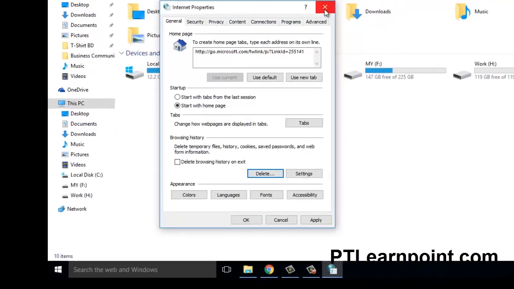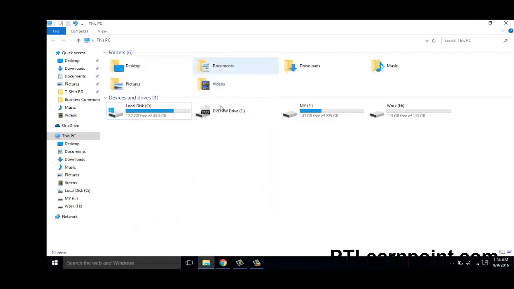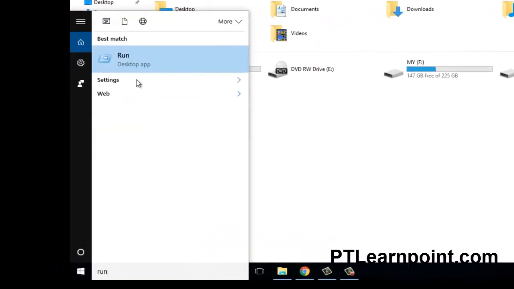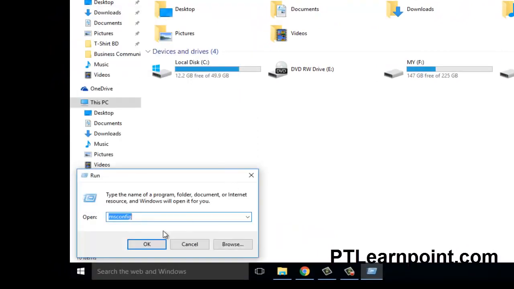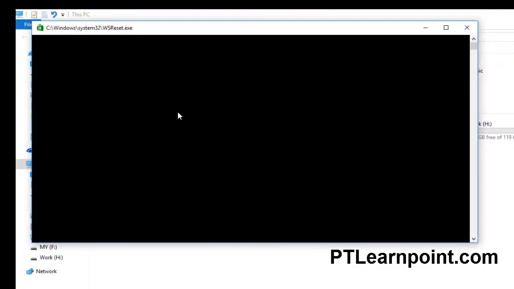Now step 3 is clear Windows Store cache. For this, hit here, go to Run and type here WSRESET, WSRESET. It will reset Windows Store's cache data and you will see a confirmation message later.